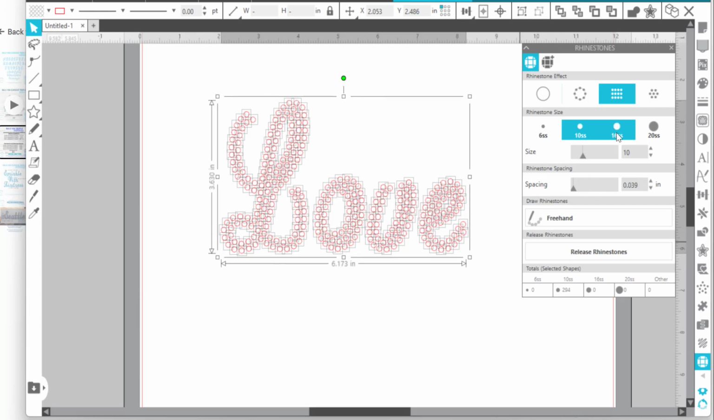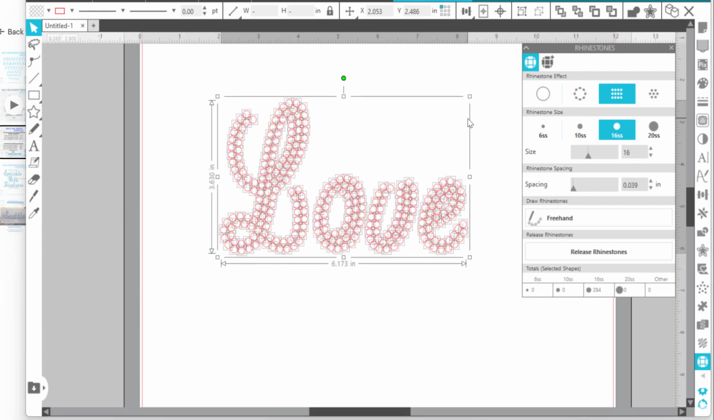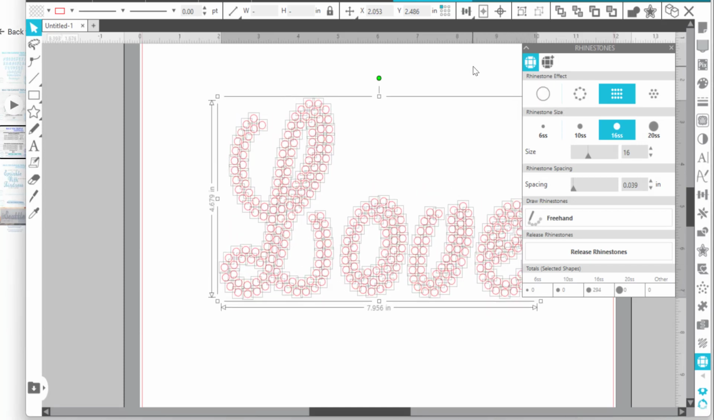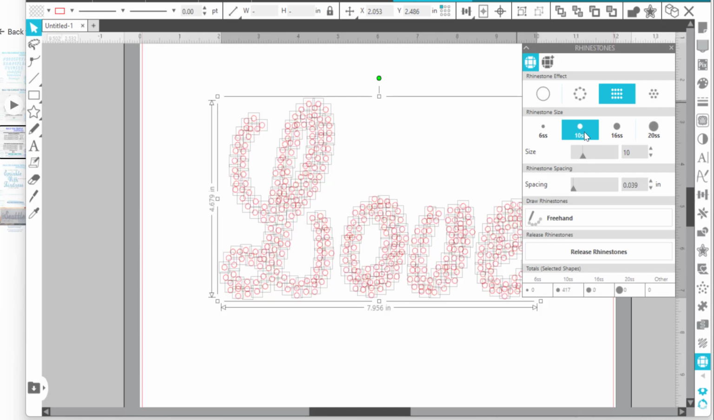One more thing. Let's say you wanted SS16 stones and you wanted an easy way to size it. I hit the SS16 button and I just made it a little bit bigger, and then I hit them again, and you can see that now I've created more space in between each, so it should cut fine. But if you go back to SS10, it's really goofed up.